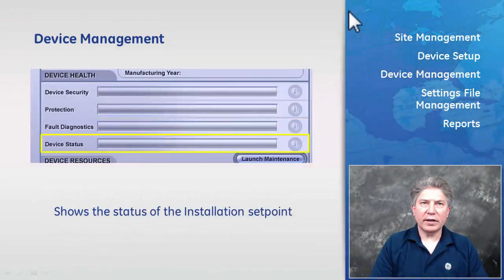Next is the device status health indicator that shows the status of the installation set point. Most GE multilin devices have a set point that safeguards against the installation of devices without any entered settings. For example, in the UR family of products, there's a setting under Settings, Product Setup, Installation, Relay Settings that you have to change from not programmed to programmed.